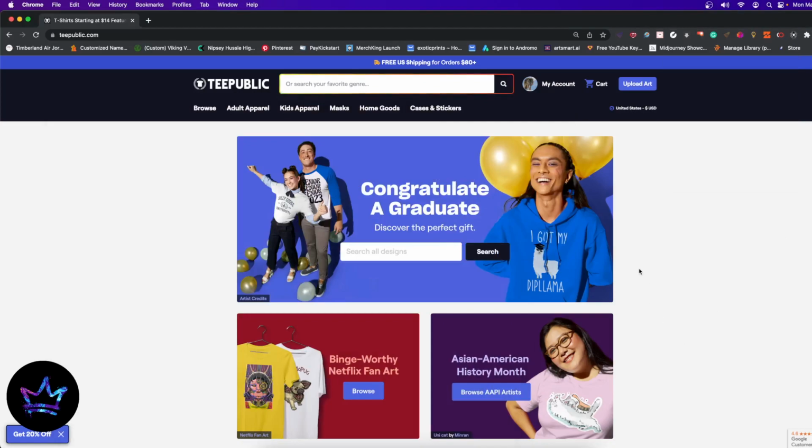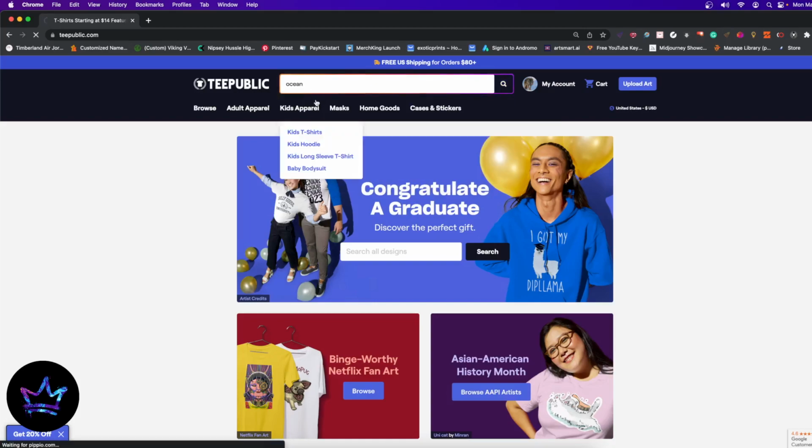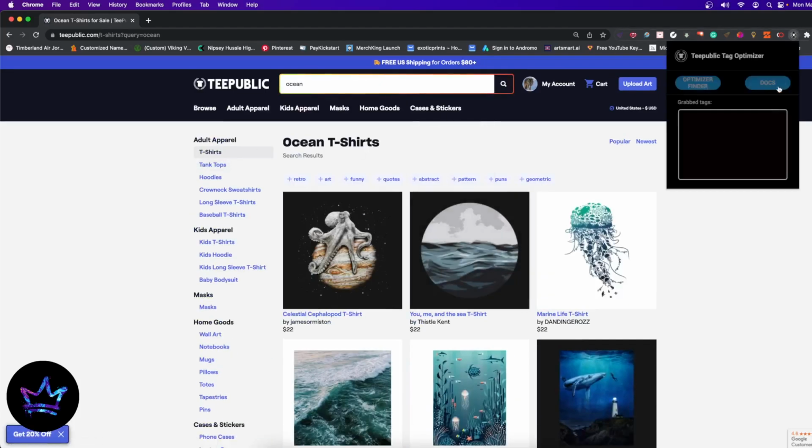So how does the tool work? The tool works very simply. If I type in the word, let's say ocean here, okay, and I hit search, what the tool is going to do is it's going to find me tags based on what I have searched, the most relevant tags based on what I have searched.